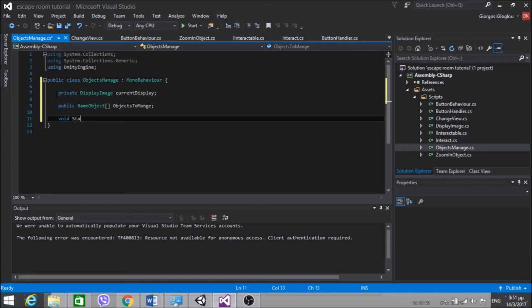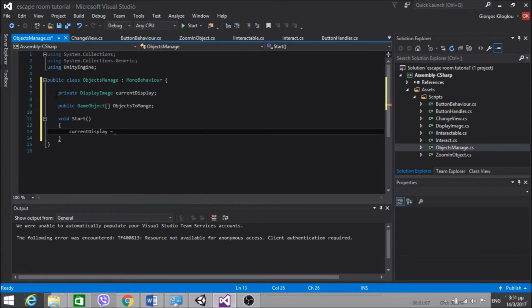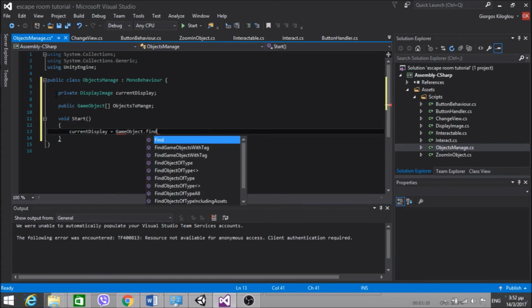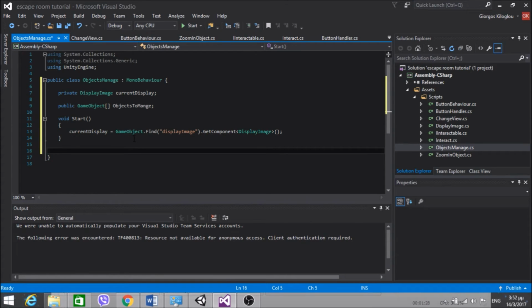And of course, in the start method, I need to find current display equals game object find display image, get component display image. Okay, we're clear with that, and create a function, call it manage objects, and look here how it works.